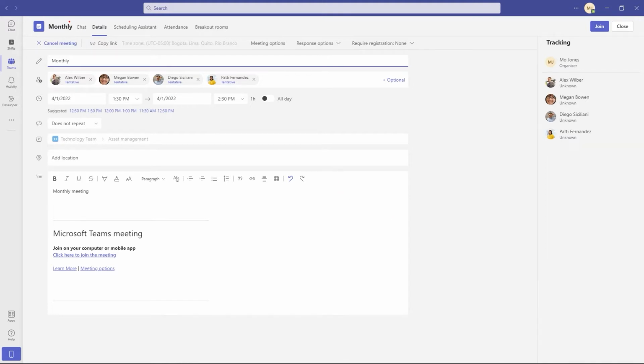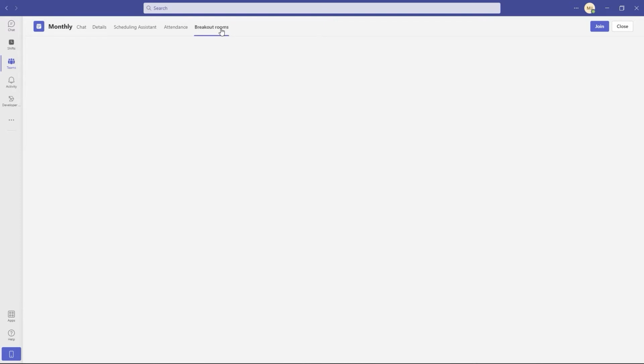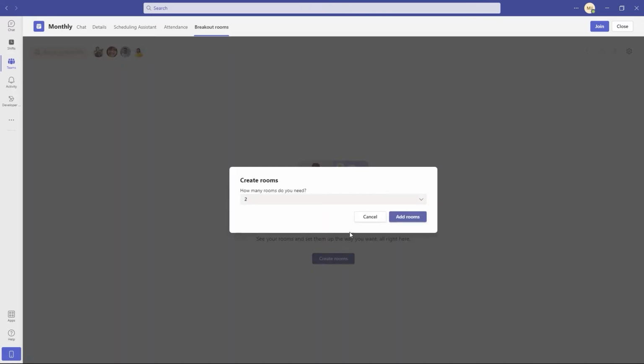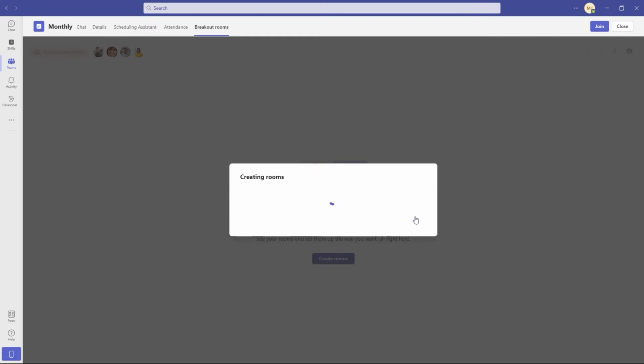So now that I've scheduled a meeting, I also have this chat option here. I also have the breakout rooms that I can go ahead and take care of. So I want to go ahead and set up the breakout rooms ahead of time. So I'll go ahead and click on breakout rooms. And just wait for that to be created here. I'll go ahead and create the rooms. I want 2 rooms, and I'll just go ahead and add the rooms here.